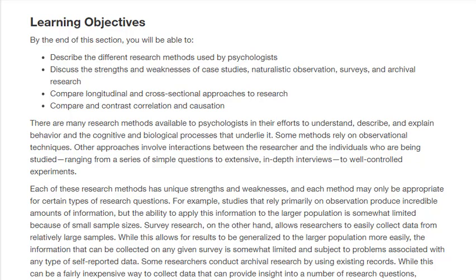There are many research methods available to psychologists in their efforts to understand, describe, and explain behavior and the cognitive and biological processes that underlie it. Some methods rely on observational techniques. Other approaches involve interactions between the researcher and the individuals who are being studied, ranging from a series of simple questions to extensive, in-depth interviews to well-controlled experiments.